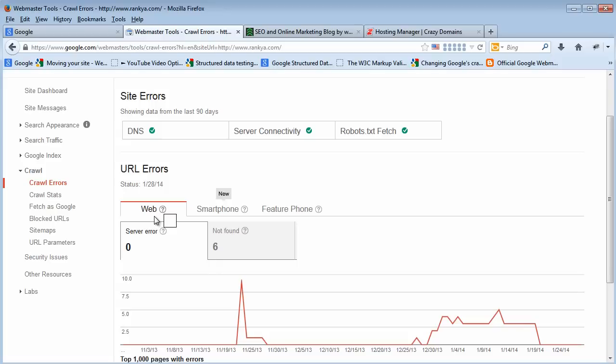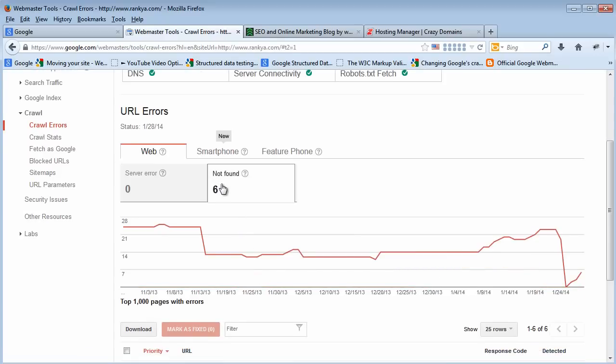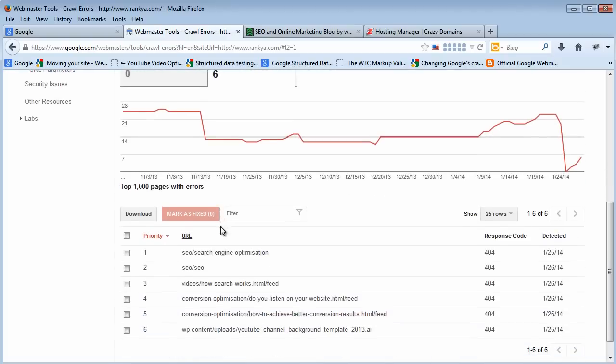Okay, so we're interested in Google rankings, and the web option shows me right now there are 6 pages. As you can see, there are 6 pages where Google tried to crawl, couldn't find it, and my server returned a 404 page not found error. Okay, first thing, you have to have custom 404 error pages. That's actually a very great user experience for your visitors, instead of showing the default 404 page not found. So always think of creating custom error pages.